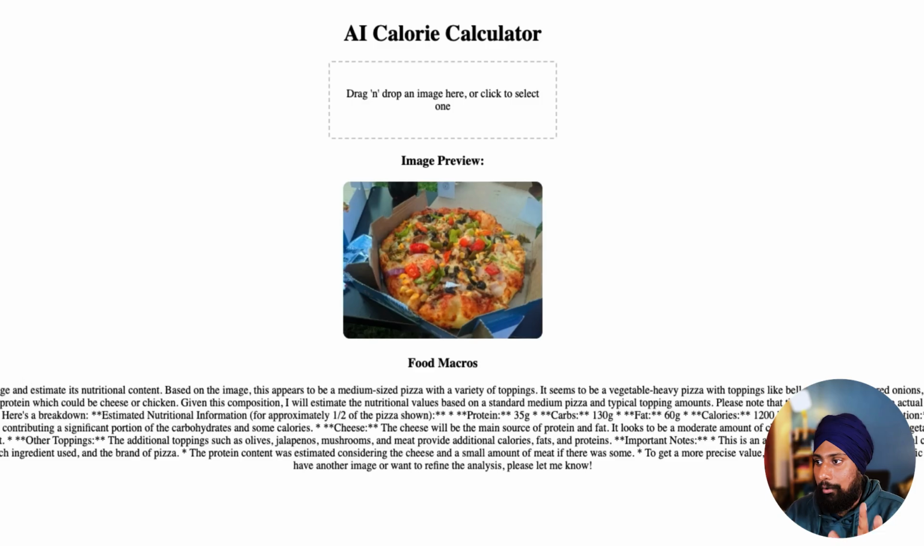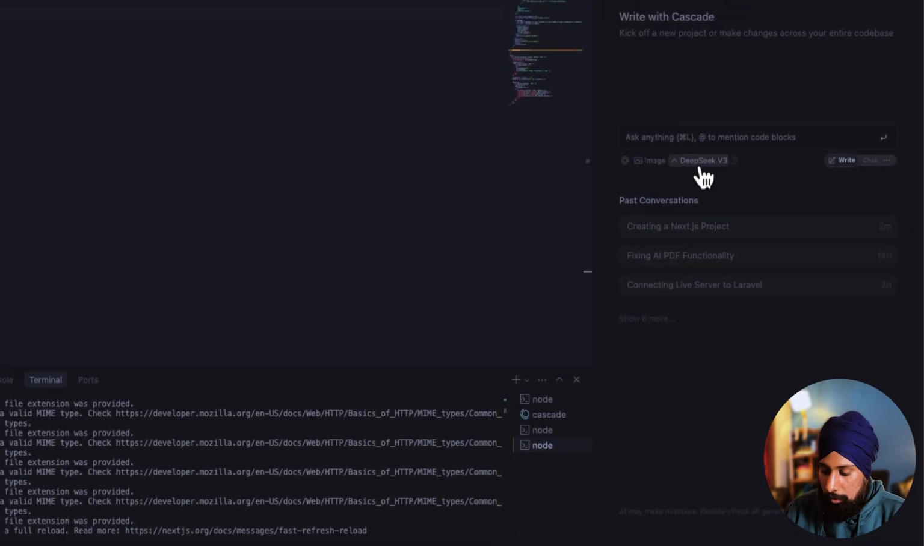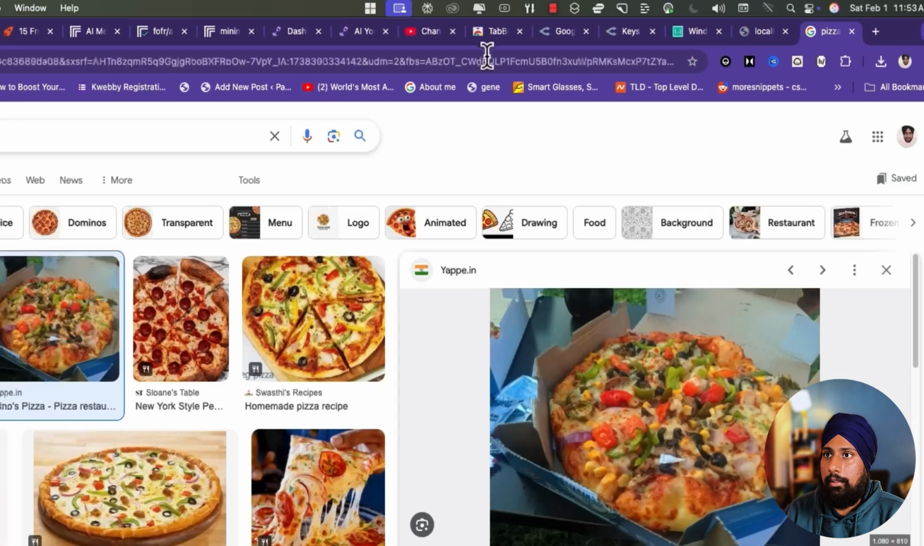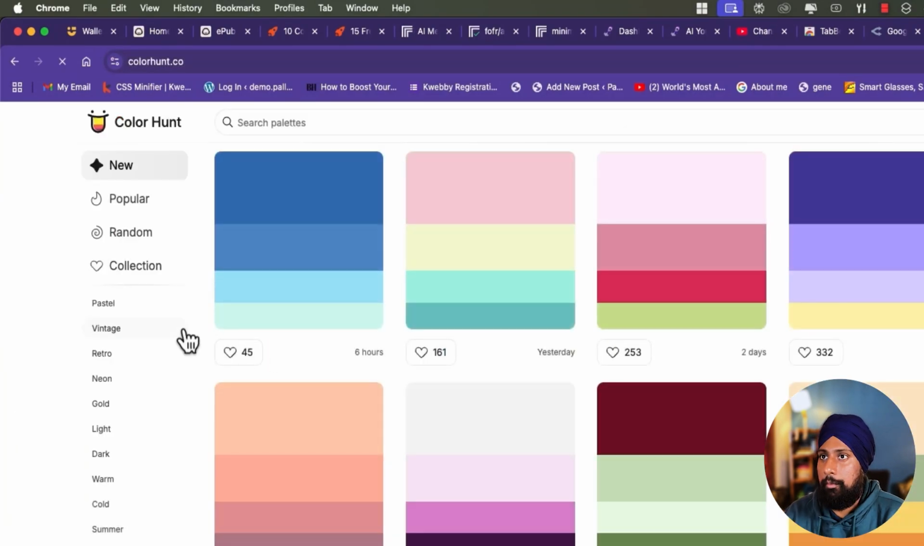We just need the macros here, the protein, this and this. And for this we will need to create nice charts. And for that part, let's go ahead and test out the Deepseek v3 version to make it pop. So for the color, I suggest you go with Color Hunt. So yeah, colorhunt.co, and there you can pick a palette. I will be going with the dark one.